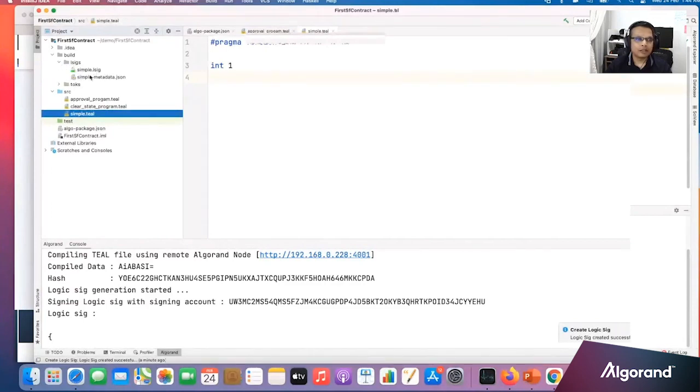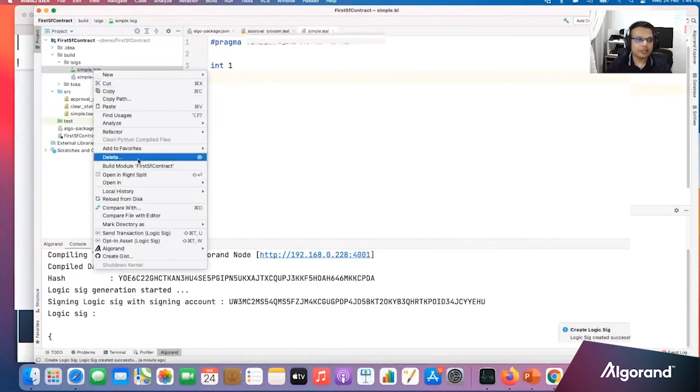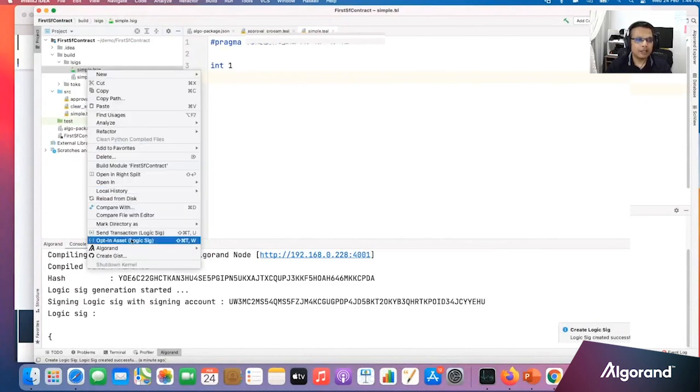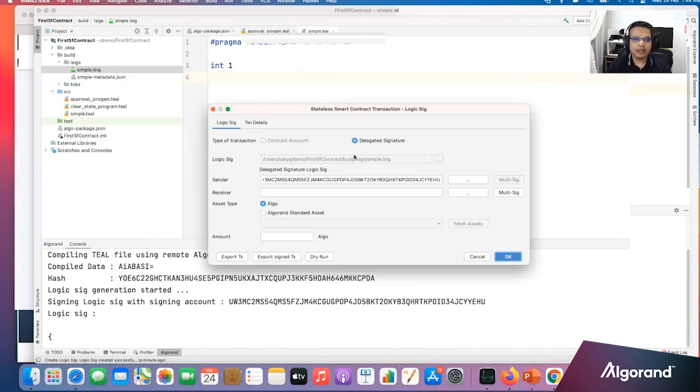Okay, if you want to use a logicsig file to transfer an asset, you can just right-click on the logicsig file and select the same send transaction option here. And in this dialog, basically, you have to select Algorand standard asset, and everything else is exactly the same.